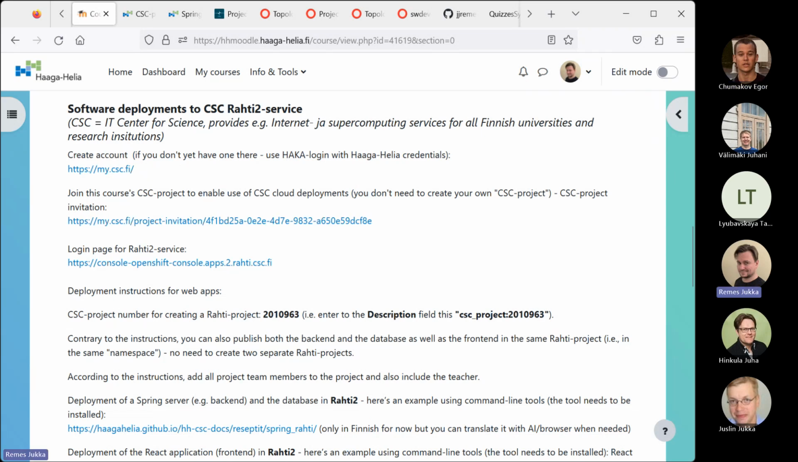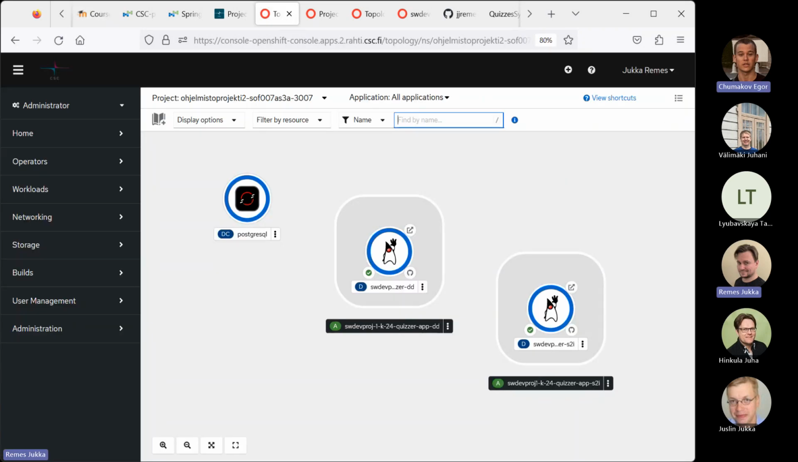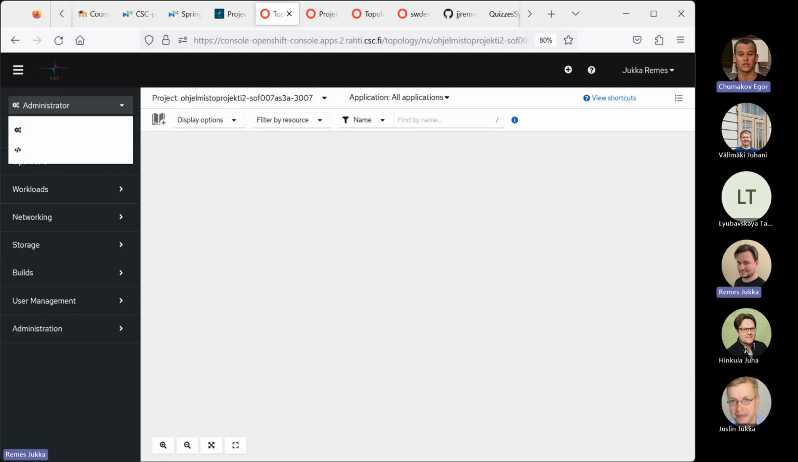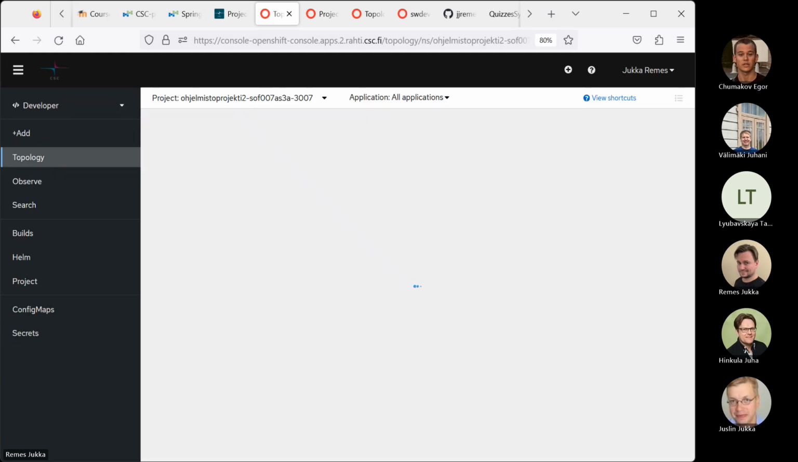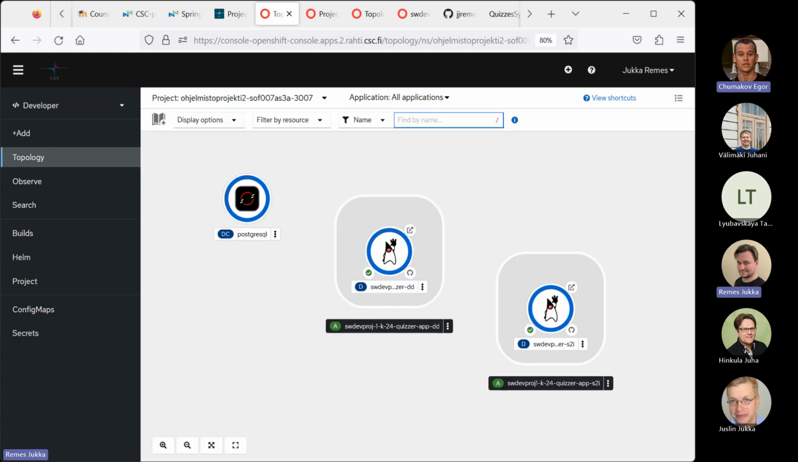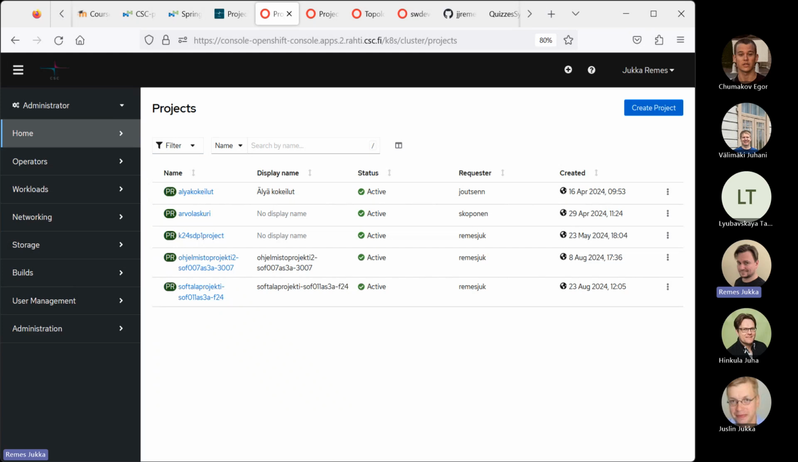And then in order to access Rahti, there's the login page for that. And when you go through that, then you end up in this Rahti dashboard. It has like two views. It has developer view and then this admin view.